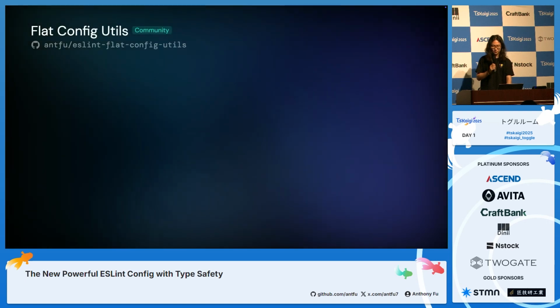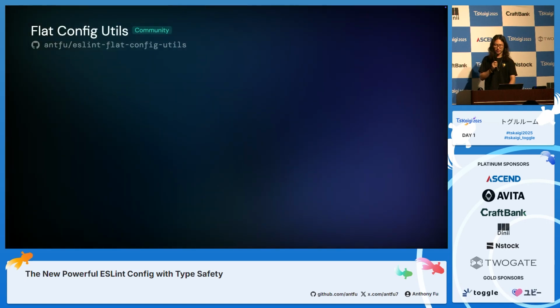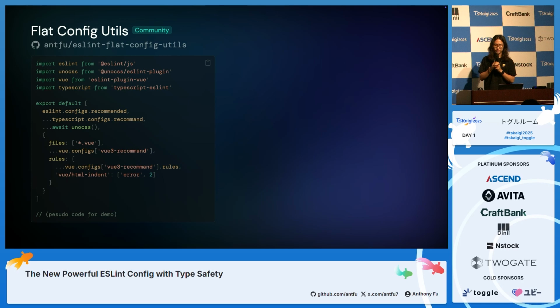Okay, yeah, and to introduce some tools I use to make config customization easier, I also made a small library called ESLint flat config utils. So for example, here is a flat config I might have, and it depends on how each shared config is written. For example, I import the config from TypeScript ESLint and the others. Some are exporting a plain object, some are exporting an array, and some might even have a constructor that returns an object or something.